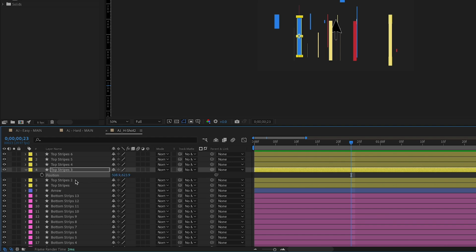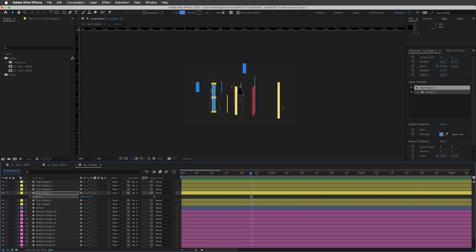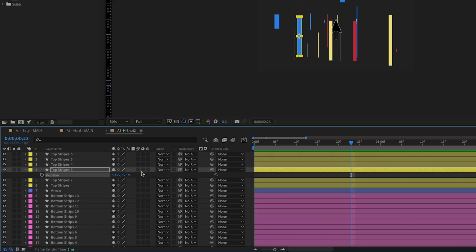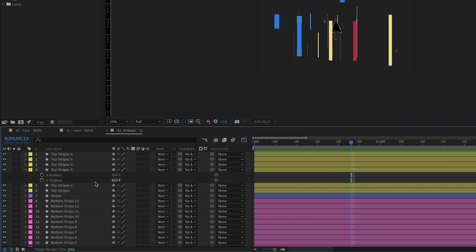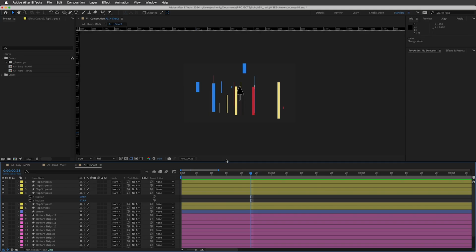But in this case, I know that you're only gonna animate all these strips and the arrow just on the Y axis, up and down, okay? So I went ahead and separated this, all right? So if you right click on here and go to separate dimensions, you can separate the dimensions into X and Y position. You can only do this with position, okay? But now you could just move this up and down this way, all right? And it's only on the Y. I just needed to explain that.